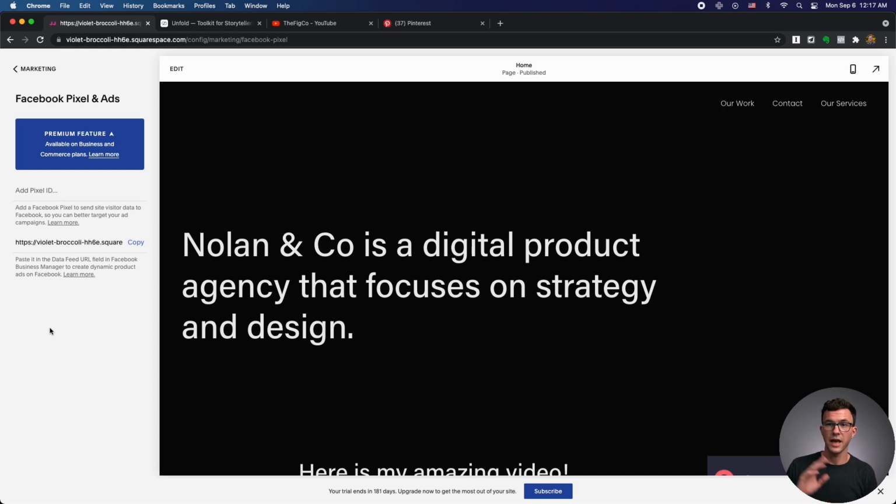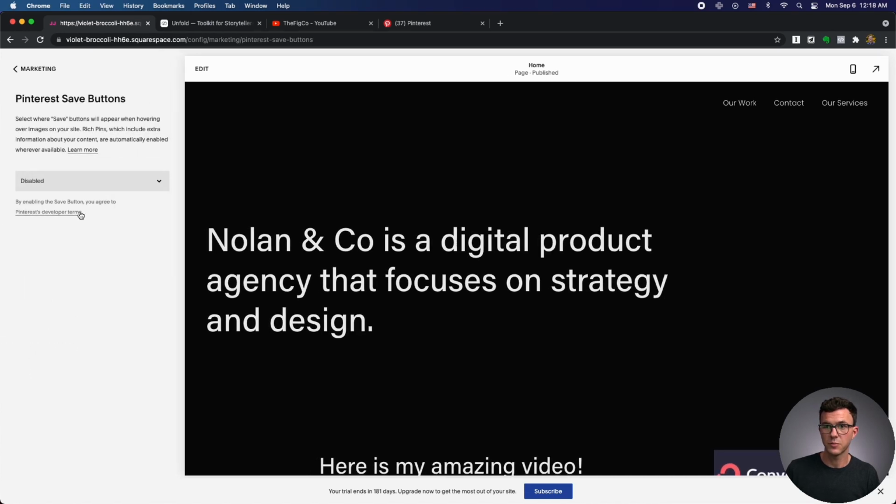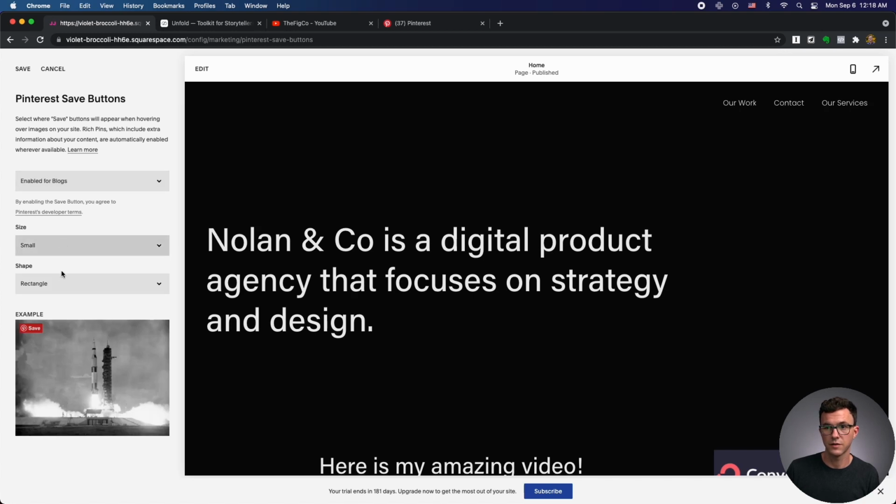Facebook pixel and ads. So we have a bunch of videos on how to run ads with Facebook. I'll link to the video above on the Facebook pixel, which is really, really important for creating ads that perform well and the tracking. Okay, after that, we have Pinterest save button. So you can turn on for blogs for all pages. It's basically a little Pinterest icon in the corner so someone could easily pin content from your website. There, good enough. Okay, so you have small, rectangle, circle. You can see there's a couple of different options here.